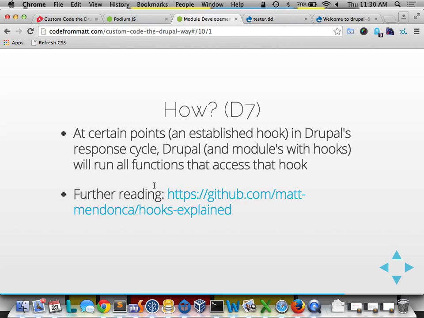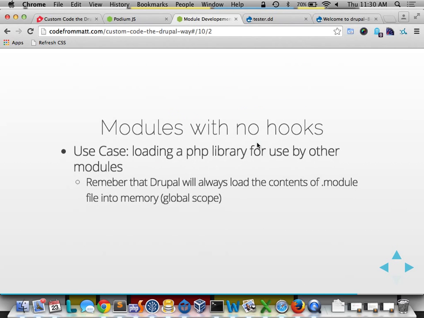If you want a simple version of a Drupal-like hook system for D7, I've got a GitHub repo. It's like 2 files. It's a little crazy, but it works and it's procedural. So that's kind of the how.